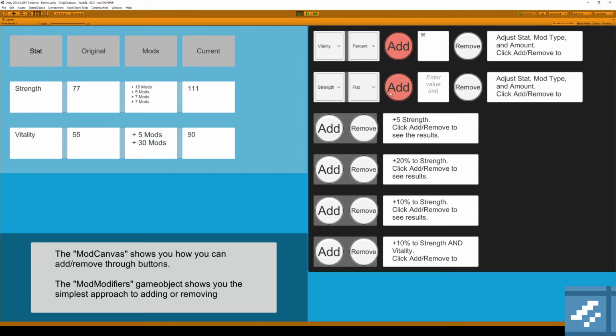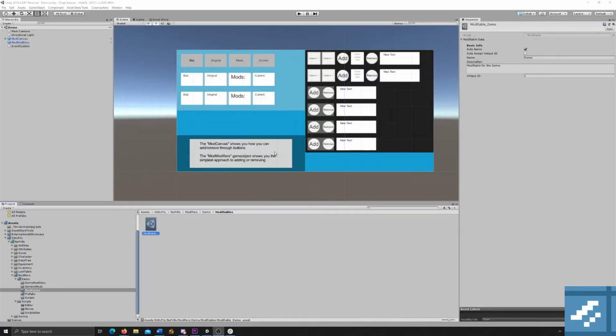And then same thing here, of course, with flat. You've seen that. I can add it, and then they all get added and calculated. That's the general gist. Check out the documentation for more information, or feel free to reach out to me.